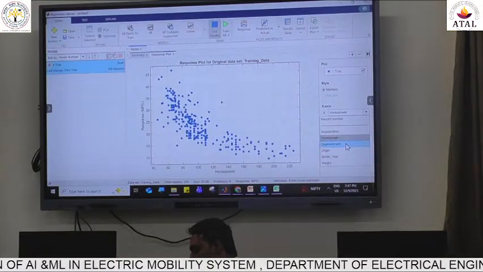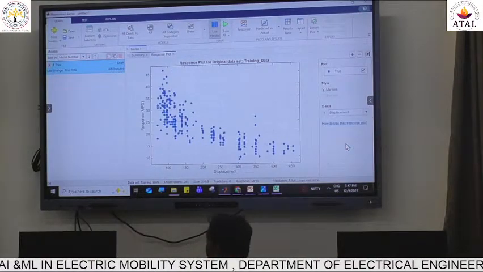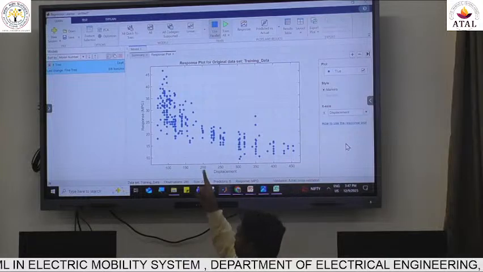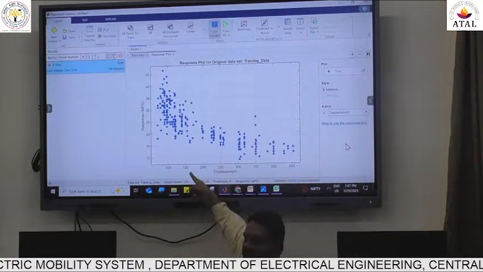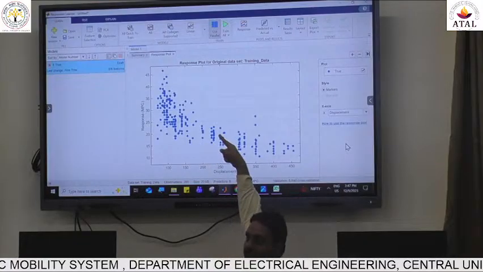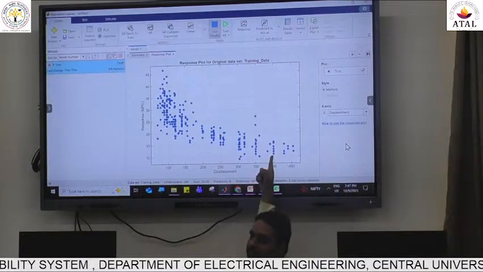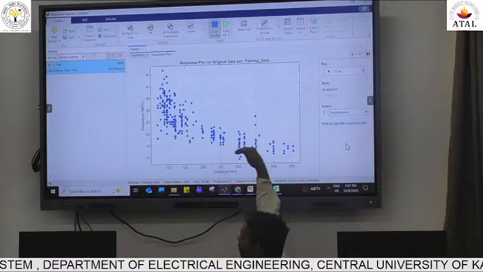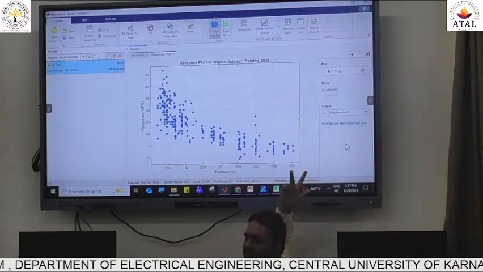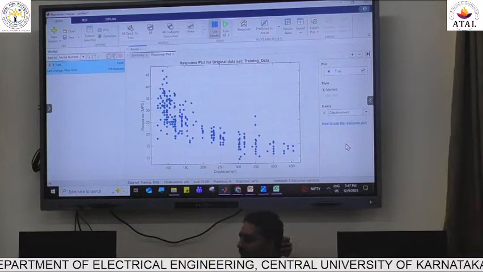Let's see displacement. So displacement also has a similar inverse relation. If your displacement performance is lower, the mileage is better. If your displacement performance is higher, you can see the mileage performance is on a lower level. So the majority of the cluster we have is on a lower level.